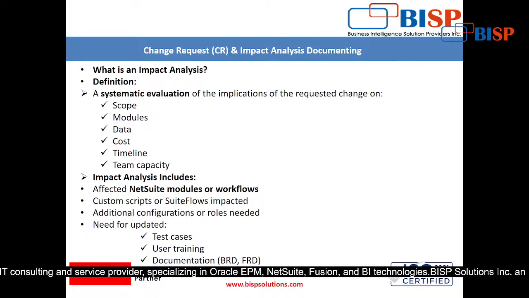Okay, additional configurations or roles needed. Now suppose in the middle of the project, the stakeholder asks me to allow the developer also to edit the sales order. Now this is totally a new requirement. In that case I have to create one additional role also, and I have to create one additional sales order form also, right? So I have to do all these things. That is why this type of changes make an impact.